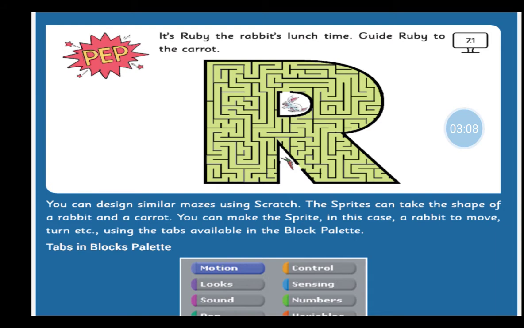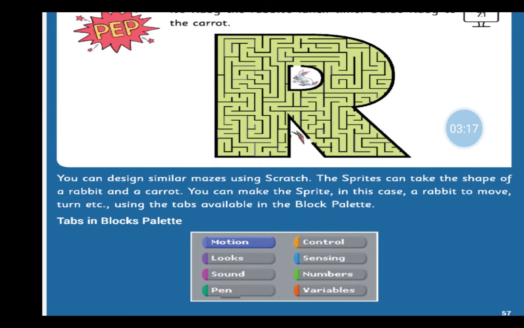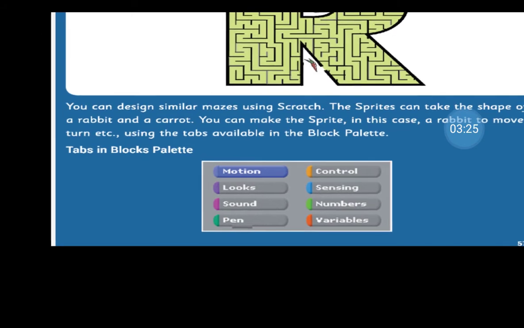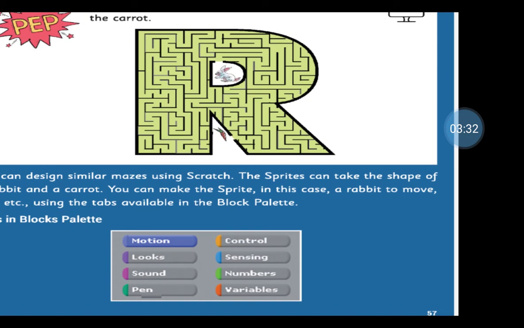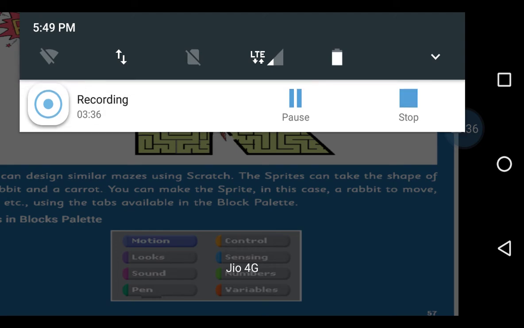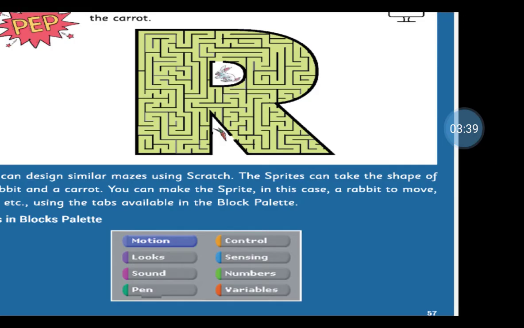For doing this you have to use some tabs, which you can see in the block palettes. This is the block palette. These are the tabs. Here you can use the motion tab, looks tab, sound tab, pen tab. These are the tabs available in the block palette. So you can use these tabs to create the rabbit and carrot.